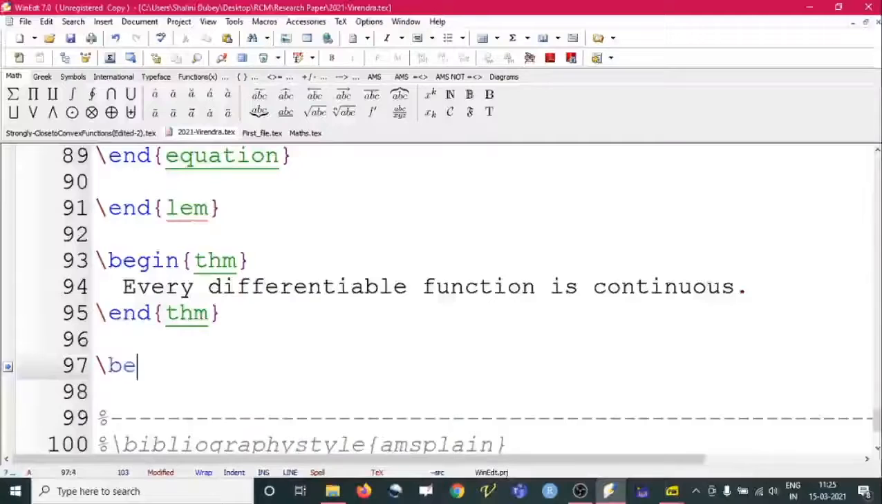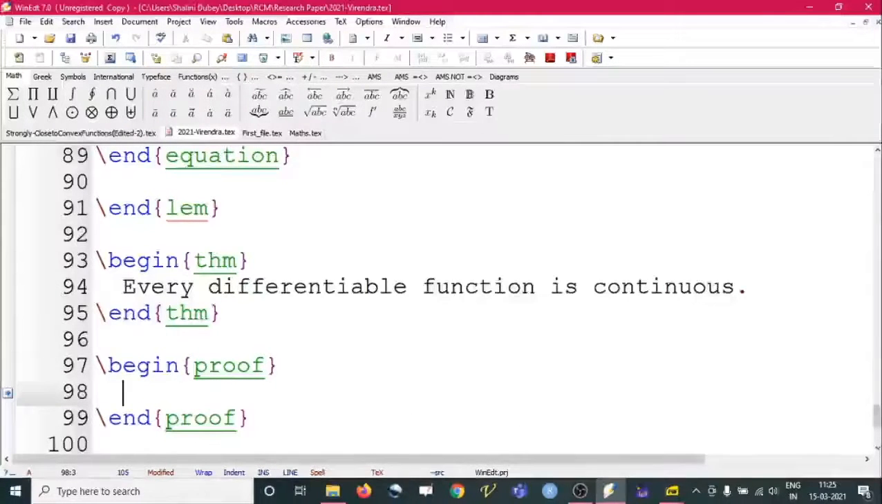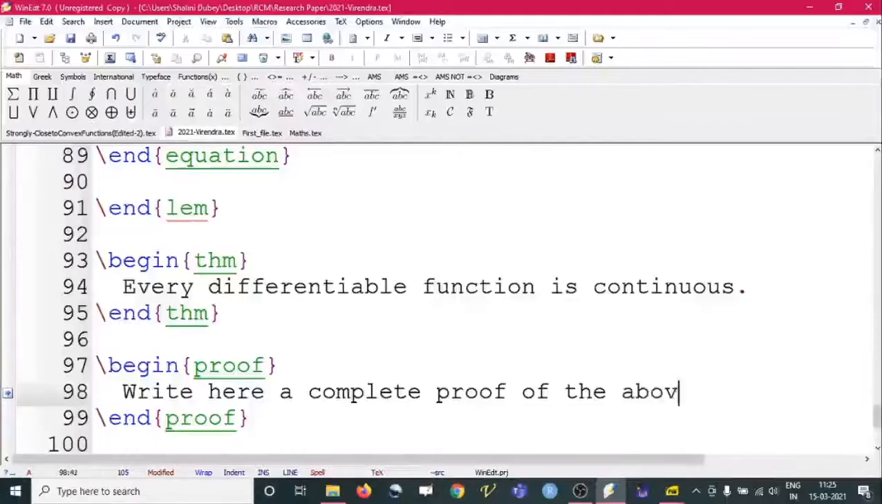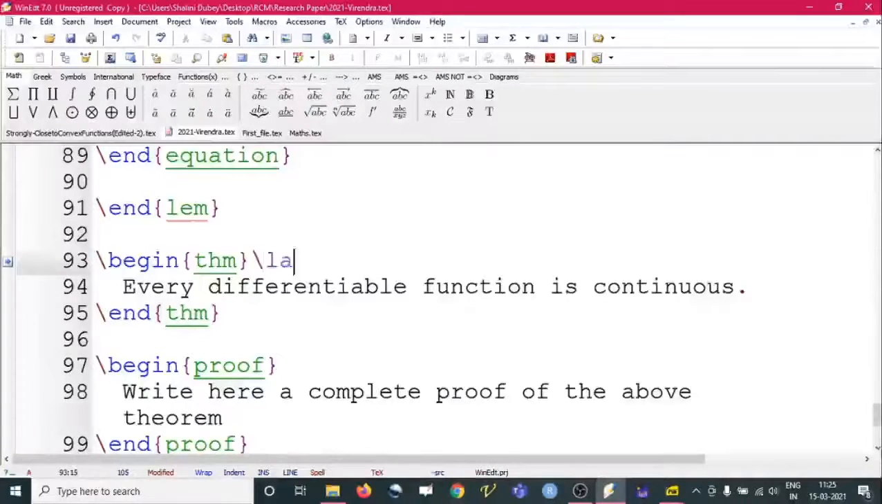We can write, there is an environment, begin proof, then we can write PRF, and then end proof. So write here a complete proof of the above theorem.